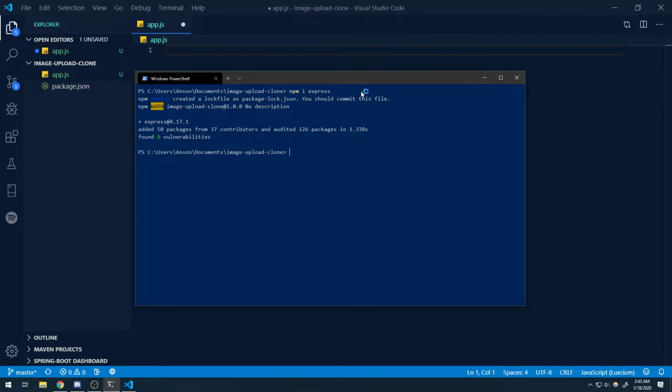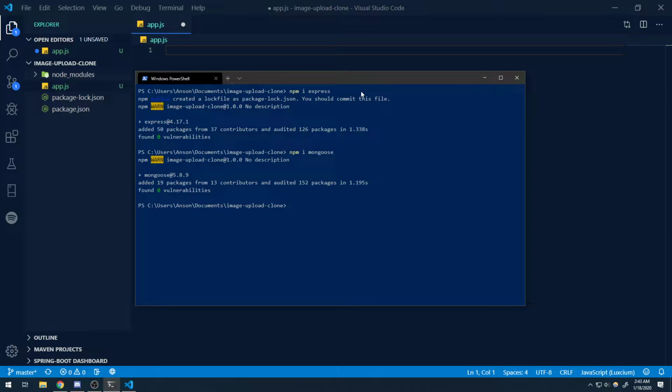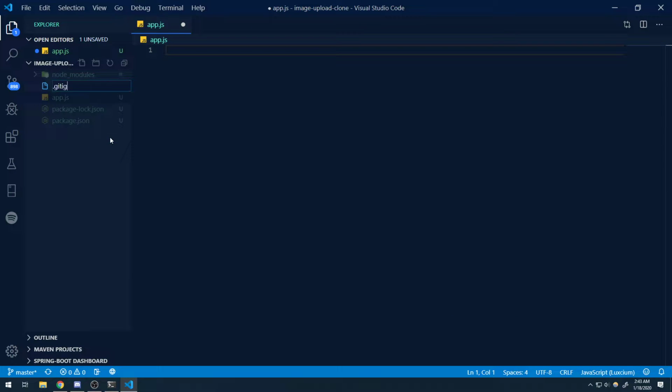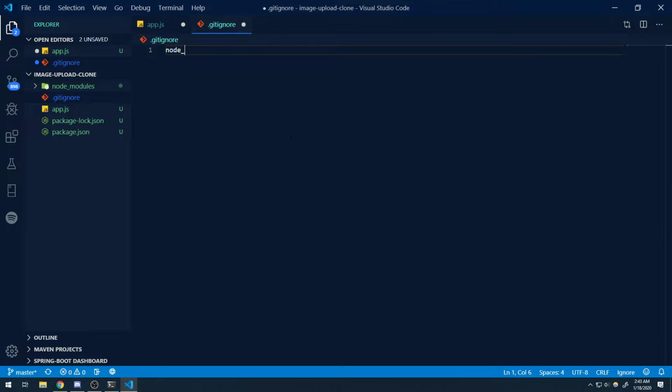I'm trying to think of what else we are going to need. We're definitely going to need MongoDB, but I'm going to be using Mongoose, which is an ORM. And we're also going to need, let's see, do we need Bootstrap? I do want to use some kind of front-end framework to make it look nice, but for now we'll leave it like this. So let me actually just create a .gitignore file, and we're going to ignore the node modules folder. I don't think I'll need any environment variables, but I'll just leave that there for now. And then I'm going to ignore the package-lock.json file.